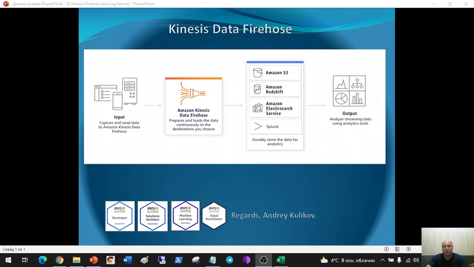Hello again, my name is Andrei Kulikov and I'd like to make a small lab today on a Kinesis Data Firehose. From the EC2 instance I'll send some logs. You'll see this file go through Data Firehose to an S3 bucket, and using the Kinesis agent I'll transfer the CSV format to JSON. I'll tell you about it later.